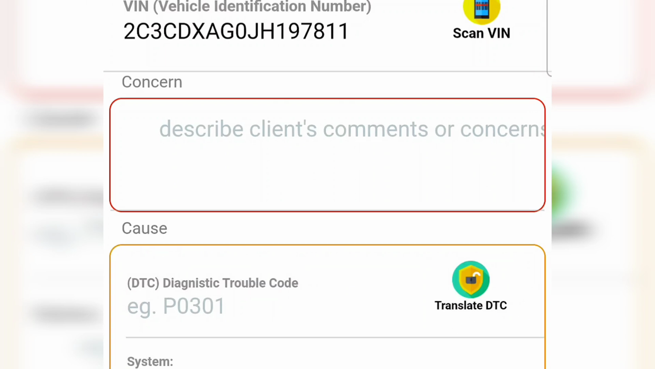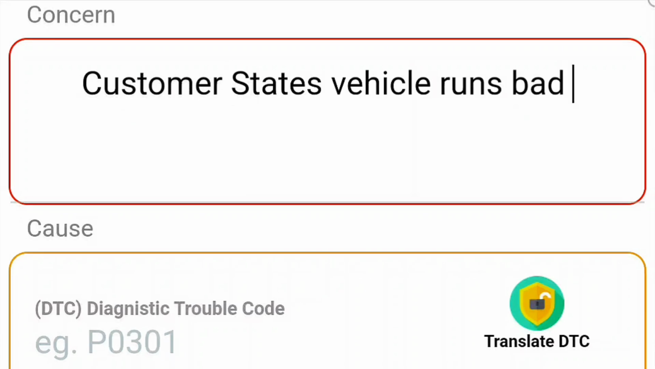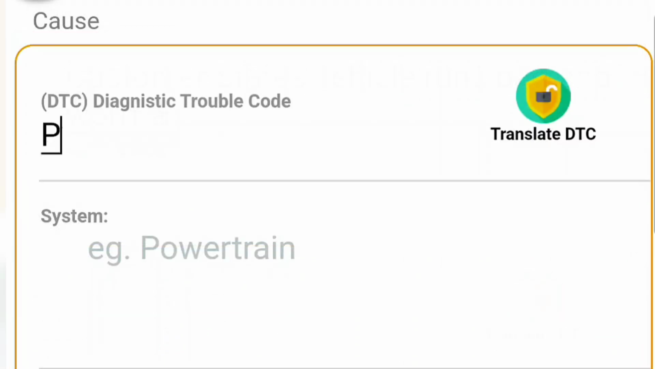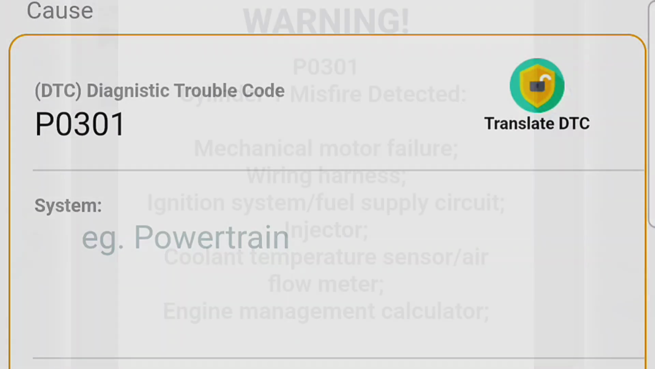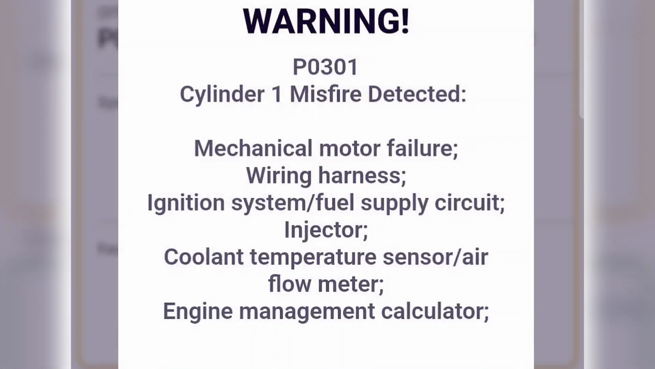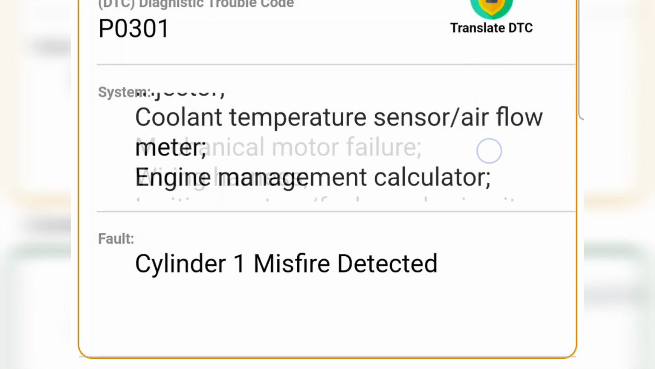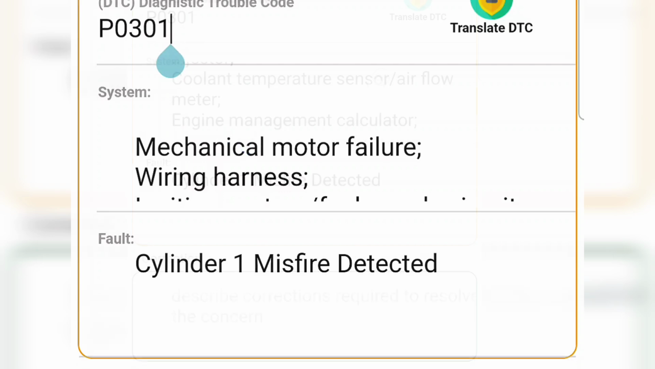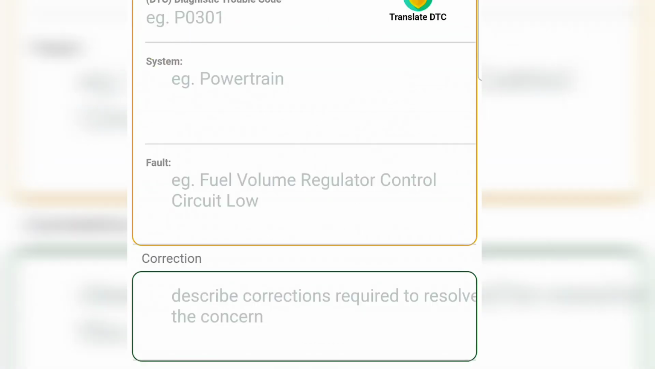It tells you, concern, describe the client's comments or concerns. Customer stated vehicle runs rough and won't accelerate. P0301, it says translate DTC. If you click on that, that'll even tell you what it means. P0301, cylinder 1 misfire detected, right? And it'll add that information in for you right here. Or you can click on it and write it yourself. Now the correction, spark plug replacement, add to list, save.